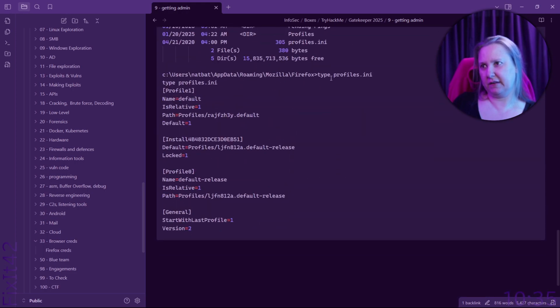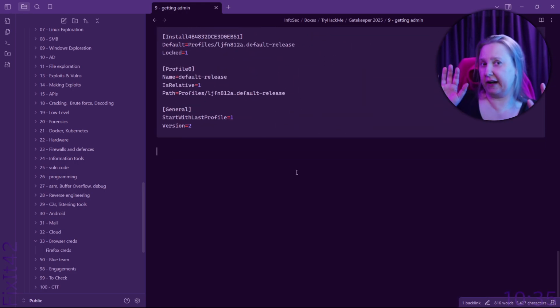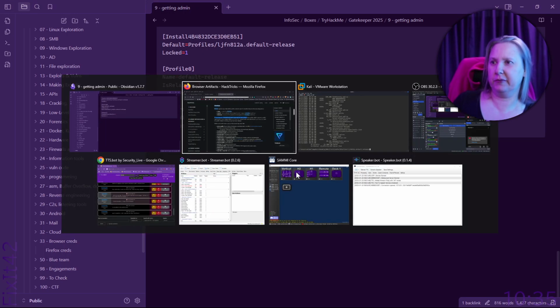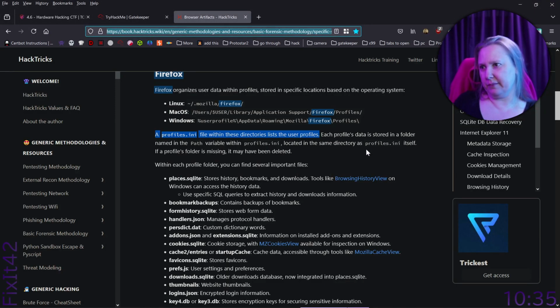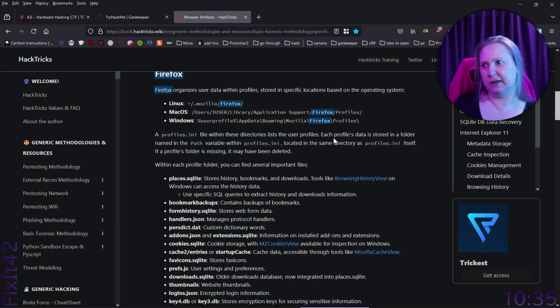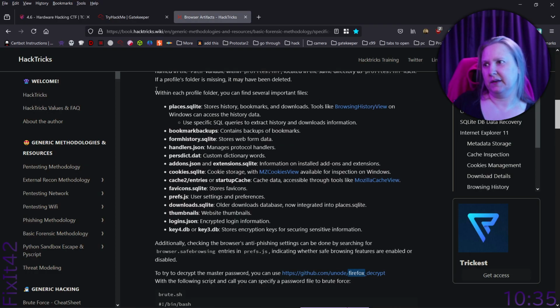I'm kind of thinking this bit is useless, but as we're exploring everything now, and I haven't done this before, each profile data is stored in a folder named by the path variable profiles, and we couldn't see them in the profiles directory, right? Located in the same directory. If the profile folder is missing, it may have been deleted. This is not correct then.